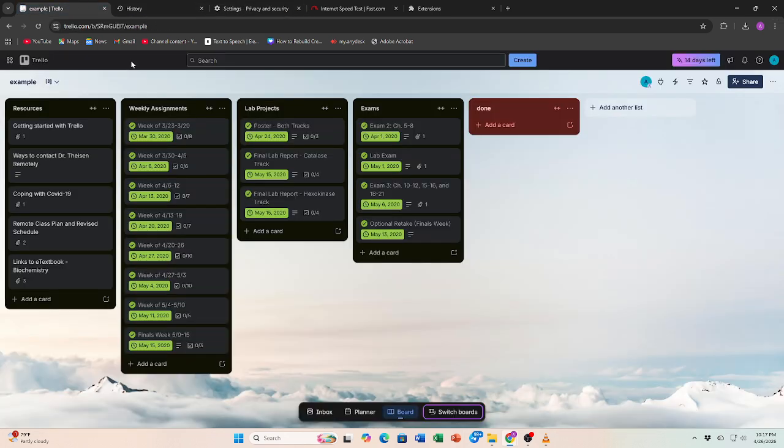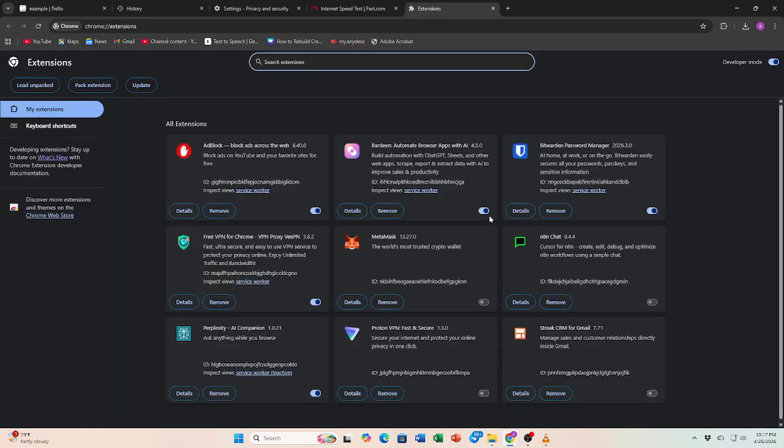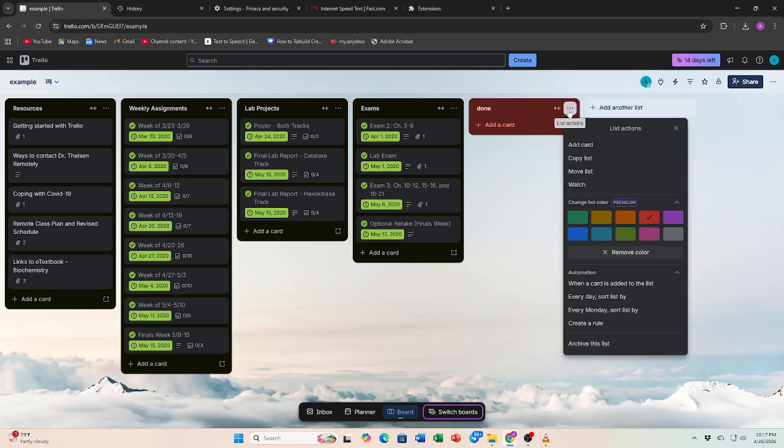Try disabling browser extensions, especially ones that run in the background. Some extensions can slow down Trello significantly. Here's a big one. If your board has too many cards, attachments, or lists, it can slow things down. Archive old cards or split work into multiple boards.